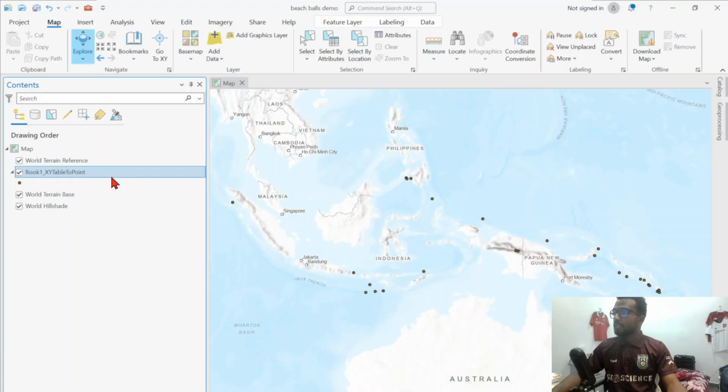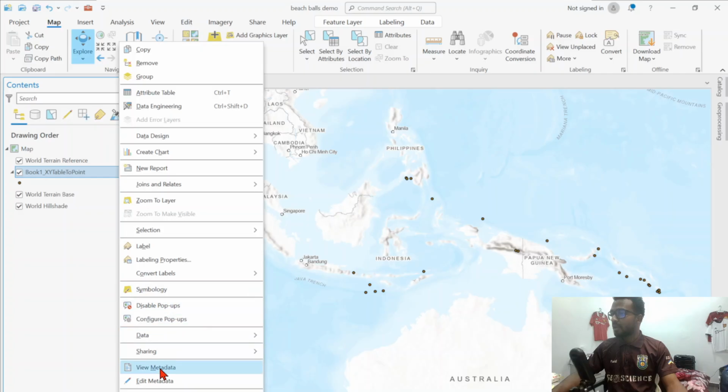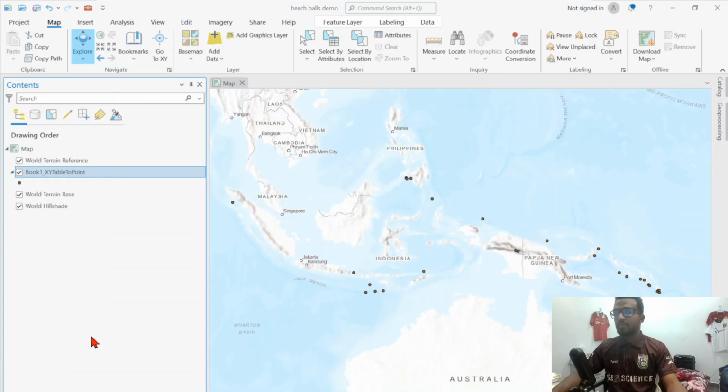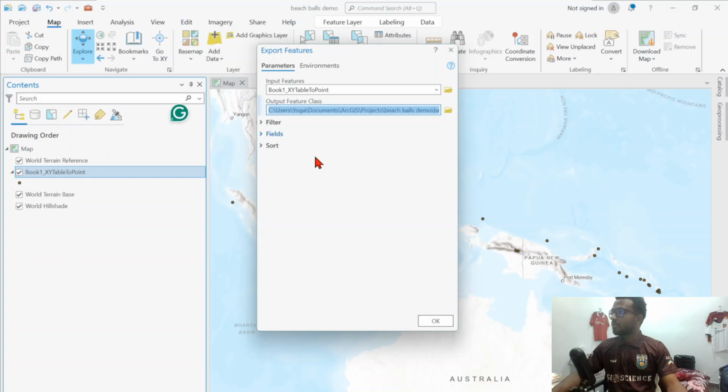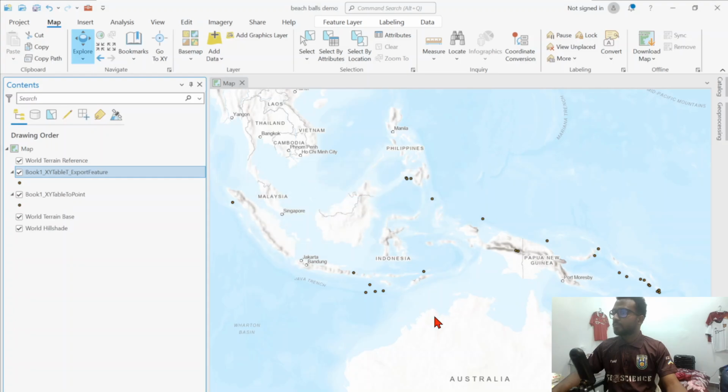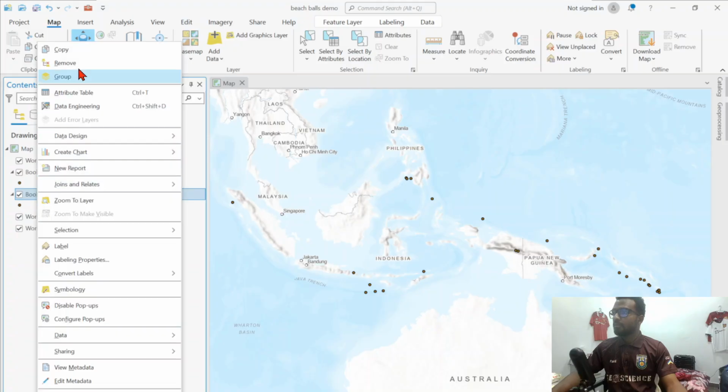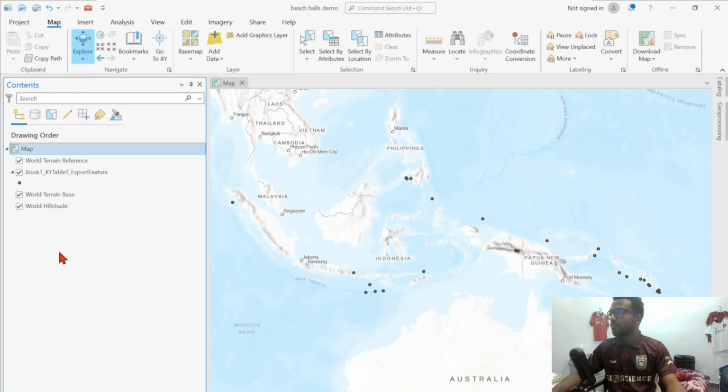But we will need to export these points and make them as features. So what we do, we'll go through data and export features. Exporting features into exported features. Yes, so we'll put it like that, then just press OK, because our tools later we're gonna use these exported features. So I will remove this layer just to reduce confusion.